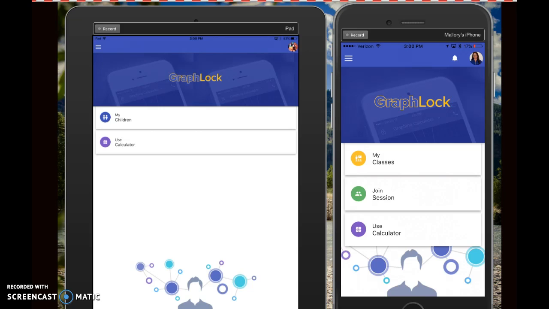So that's how you can create your parent account, add your children to it, and then put them into lockdown sessions on GraphLock.